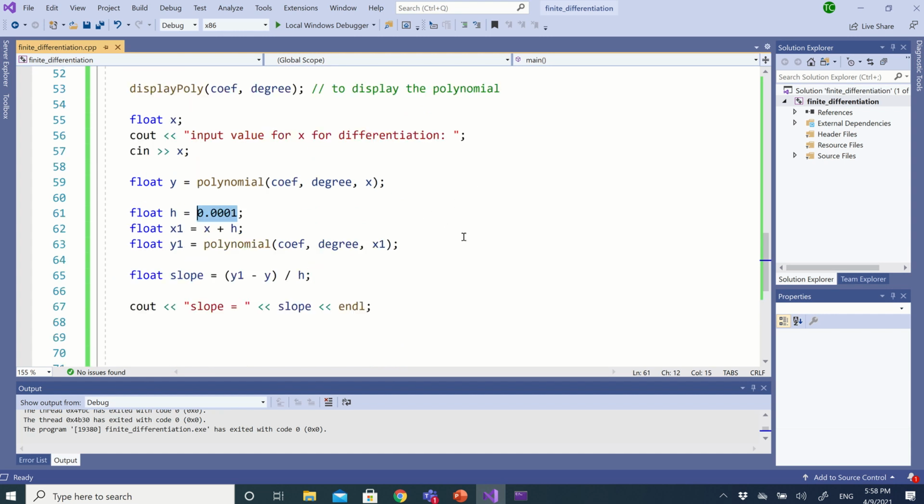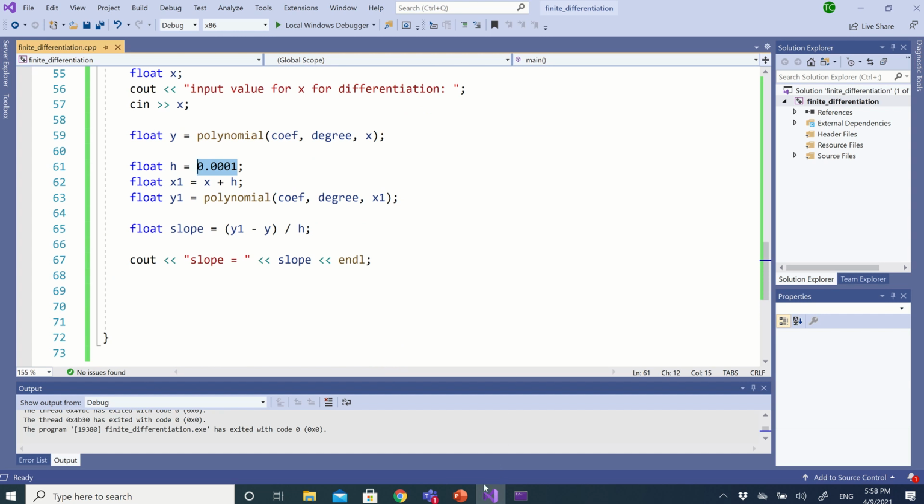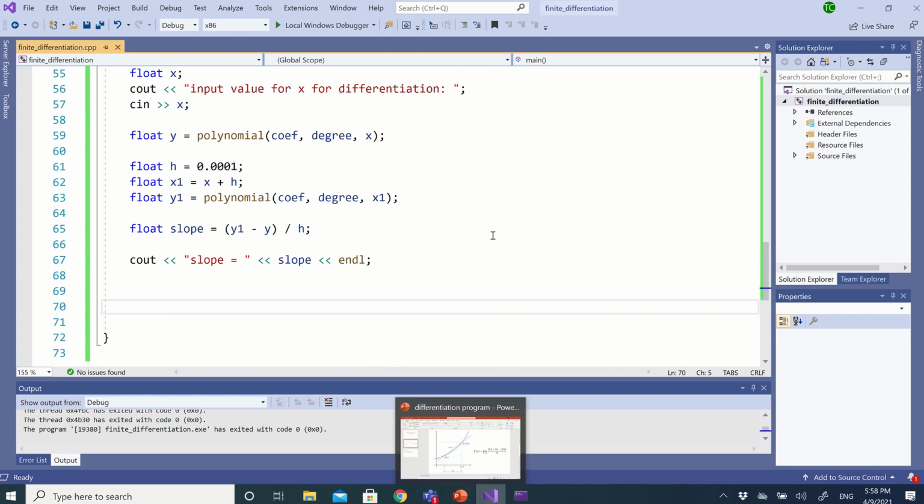Right, so basically this is it for numerical differentiation.